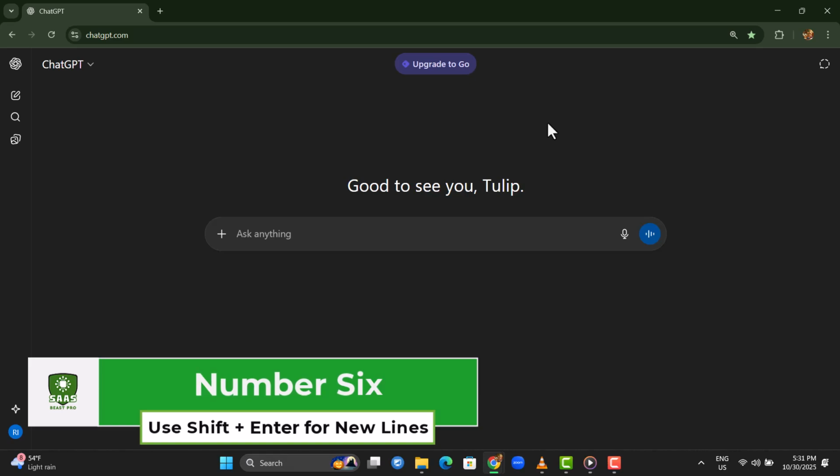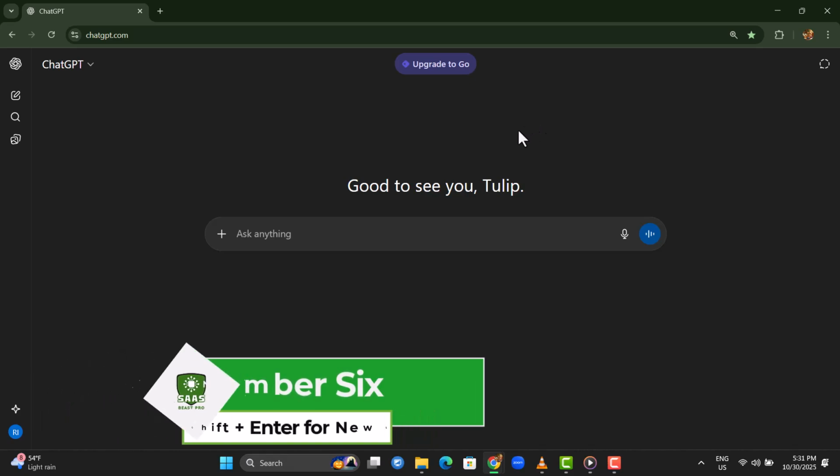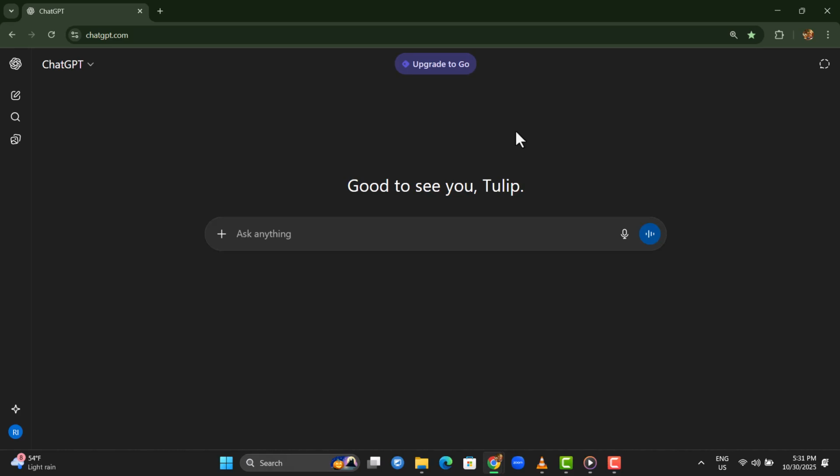Number 6. Use Shift+Enter for new lines. Writing neatly in the chat box makes your messages clearer, more readable, and professional. This trick prevents accidentally sending unfinished thoughts while keeping everything organized and improving workflow efficiency. Here's how to do it.